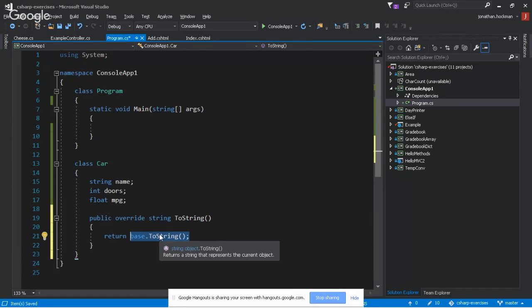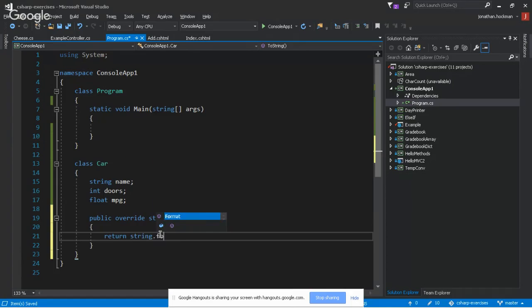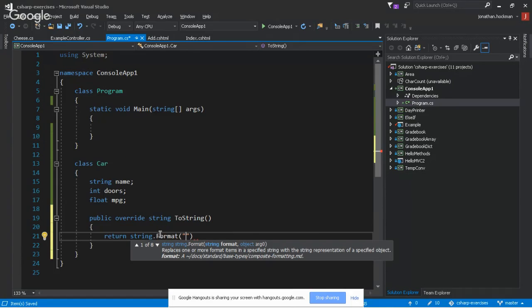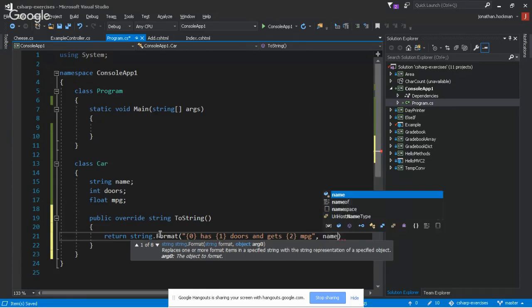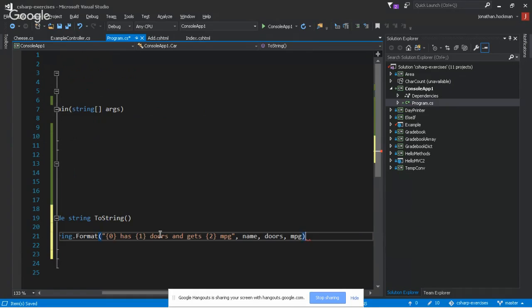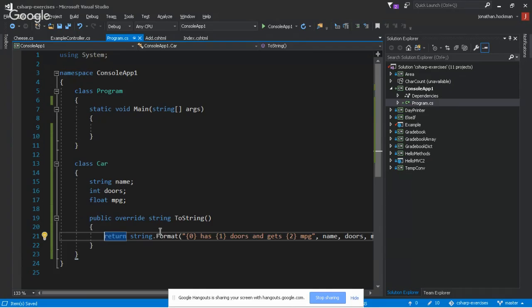So we could just simply say return string.format, and then 0 as doors and that's MPG. And then we'll say doors, yours, MPG. And that's it. Simple as that. Is that zoomed in? Yeah, okay, cool. Can everybody read that, or do I need to make it bigger?